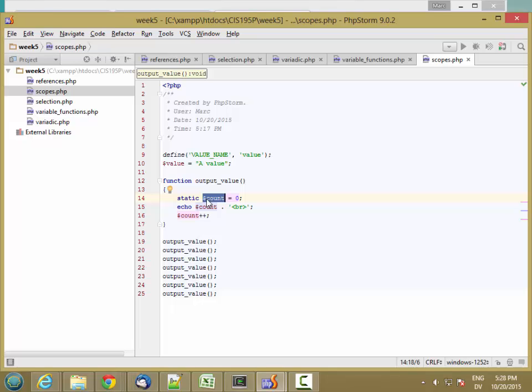So that's really everything you need to know about variable scoping. You have global variables, local variables, and static variables that remember their value.